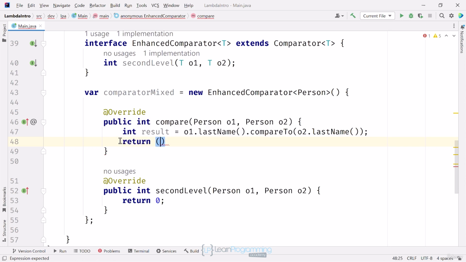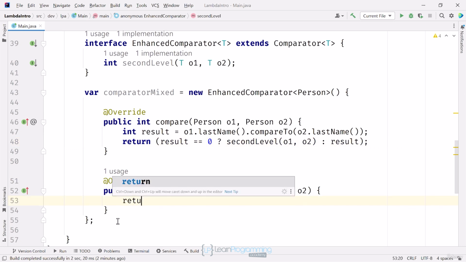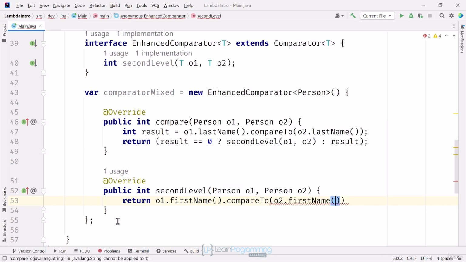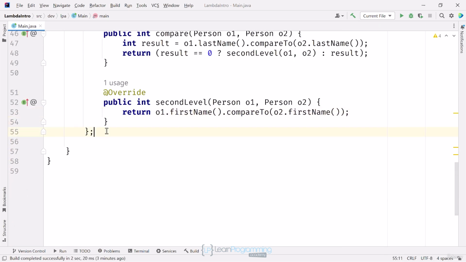And then in my return statement, I'm going to use a ternary operator. If the result of comparing the last names is 0, meaning they have the same last names, I want to execute the second level method. Now I need to implement the second level method, which will compare first names. I'll replace the code so that it returns the comparison of both persons' first names. Okay, so that's my new anonymous comparator.